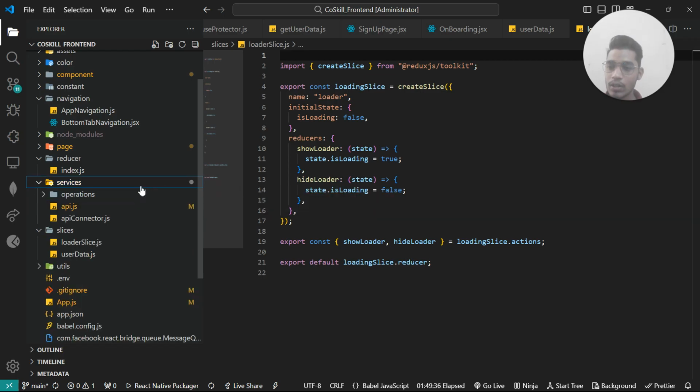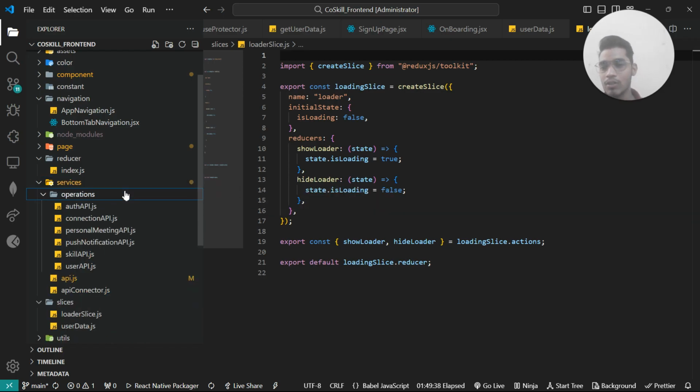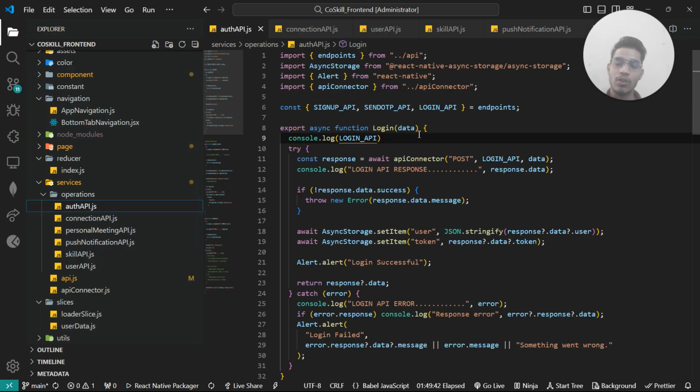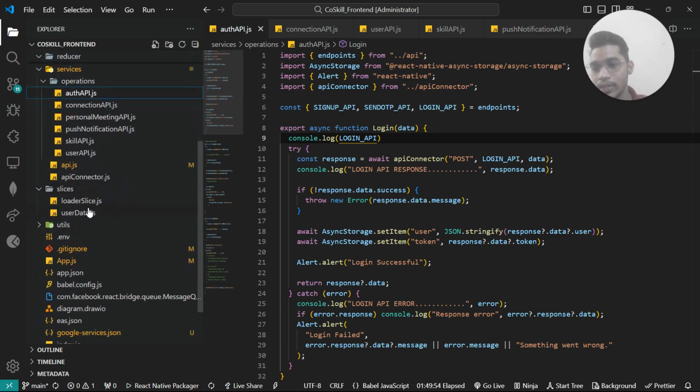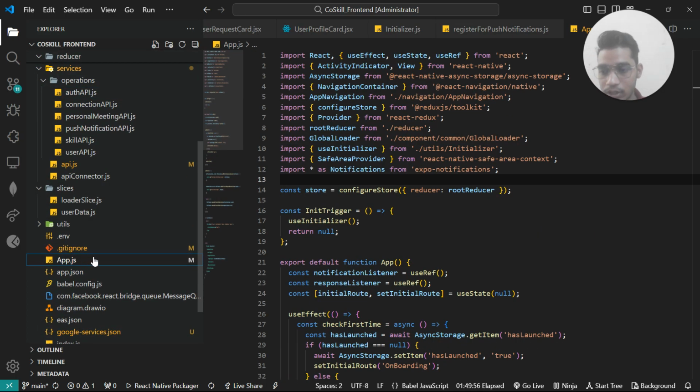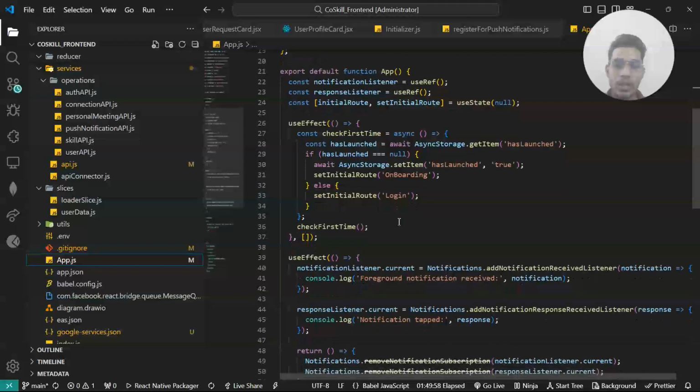The services folder contains all the backend API calls. Like for authentication, I have AuthAPI, which handles the login API, sign up API, or generating the OTP. So now I am going to show you the app entry, which is app.js.